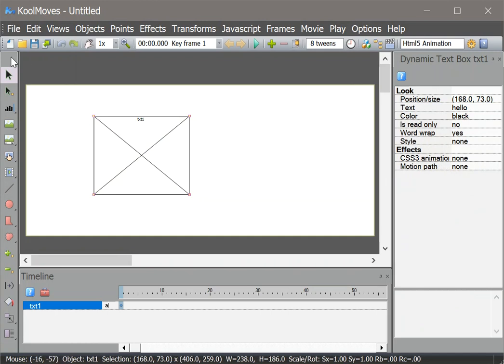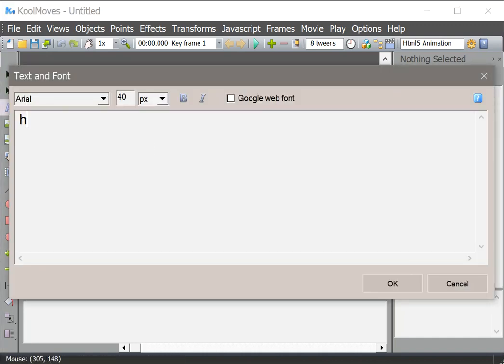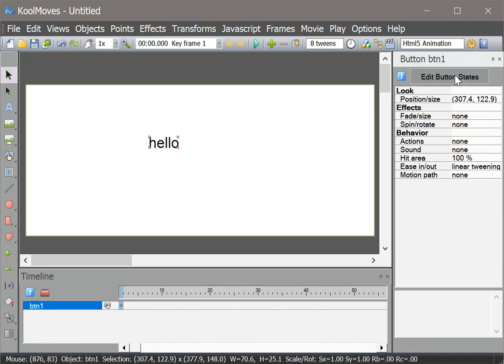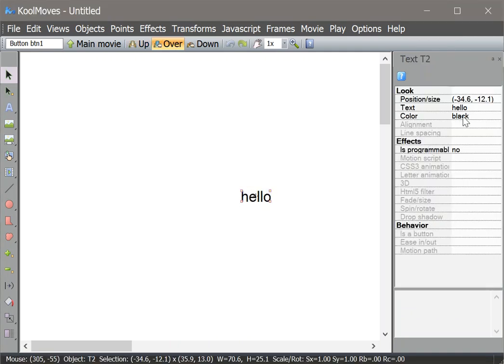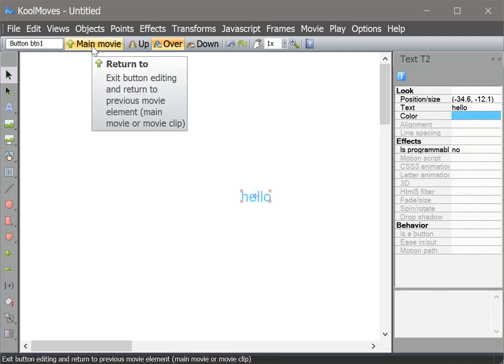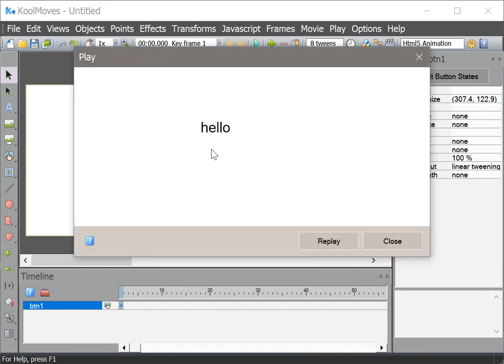Okay, the next is button. So I'm going to add text and then convert that into a button. Right click, convert to button. And I'm going to add an overstate with blue color, return to the main movie. We'll play it just so you can see that it is in fact a button. As I move the mouse over the button, it turns blue.